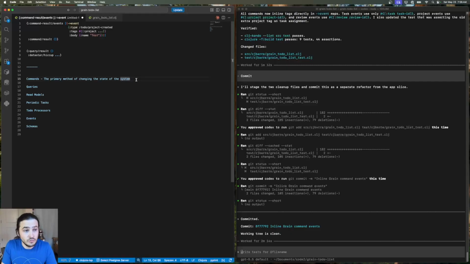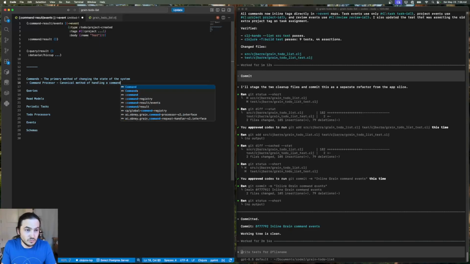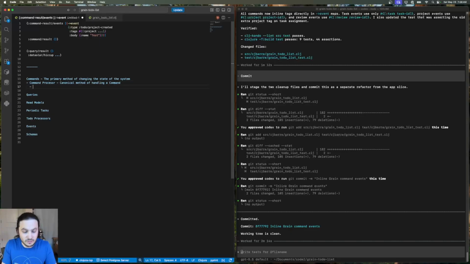And the commands are handled by the command processor, which is the, sorry if I misspelled some things. I don't think the spell check is really a thing in this text file. Which is the canonical method of handling a command. So the command processor does things like logging, schema validation.